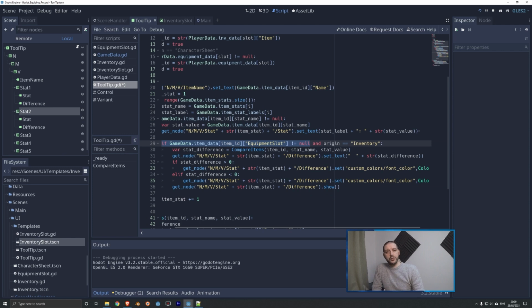Next, we only want to do this comparison if the origin is the inventory. If we are hovering over an equipment slot in the character sheet, we would be comparing an item to itself, which will always result in a difference of 0, which is not interesting for the player.